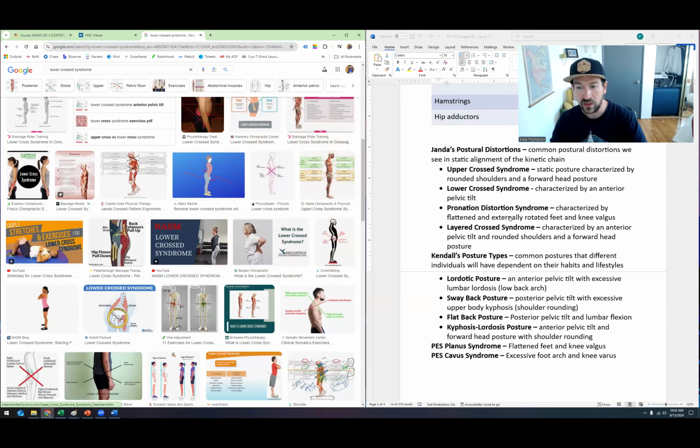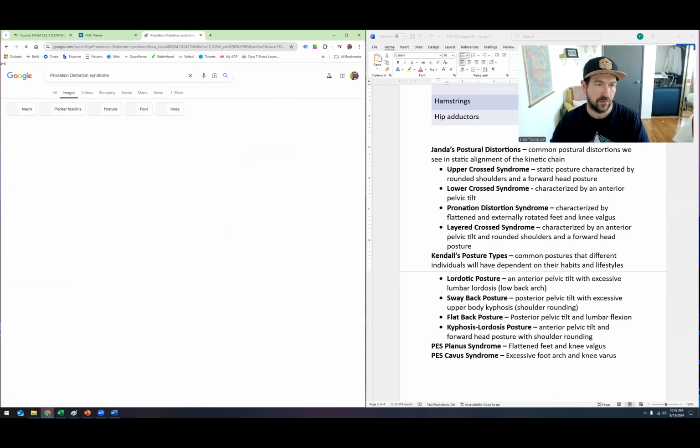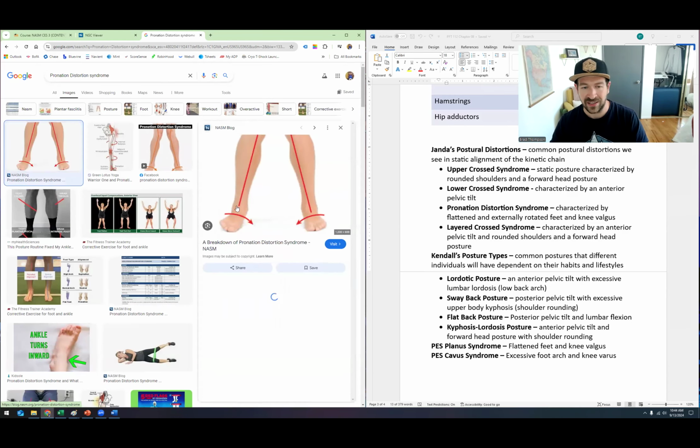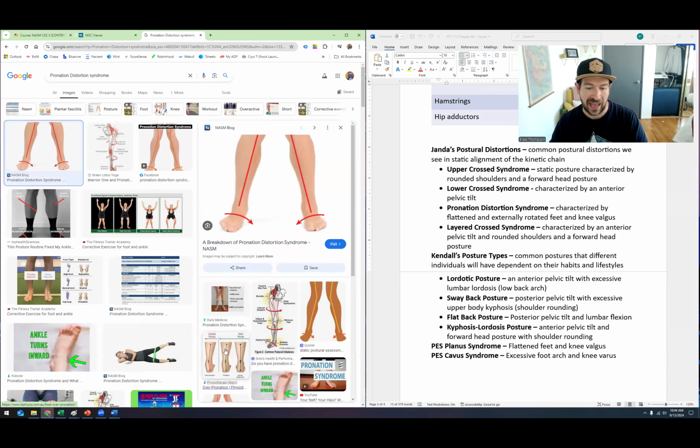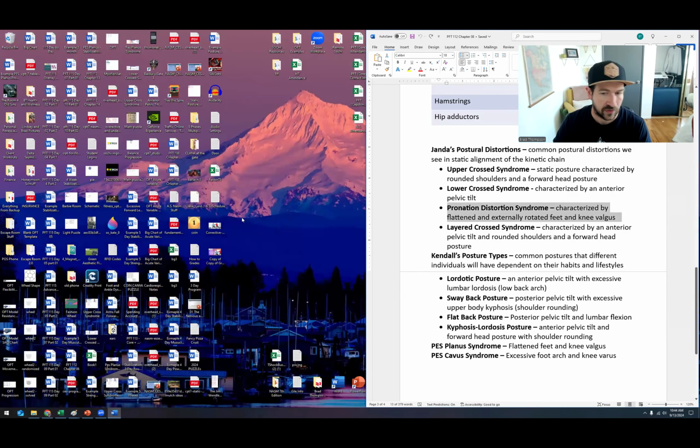Then we'll also oftentimes see pronation distortion syndrome or pes planus syndrome, where we'll see the flattened feet and adducted knees. So it comes kind of together here. So foot flattening as well as adduction and internal rotation. Actually, I totally forgot to show you the picture of lower crossed.